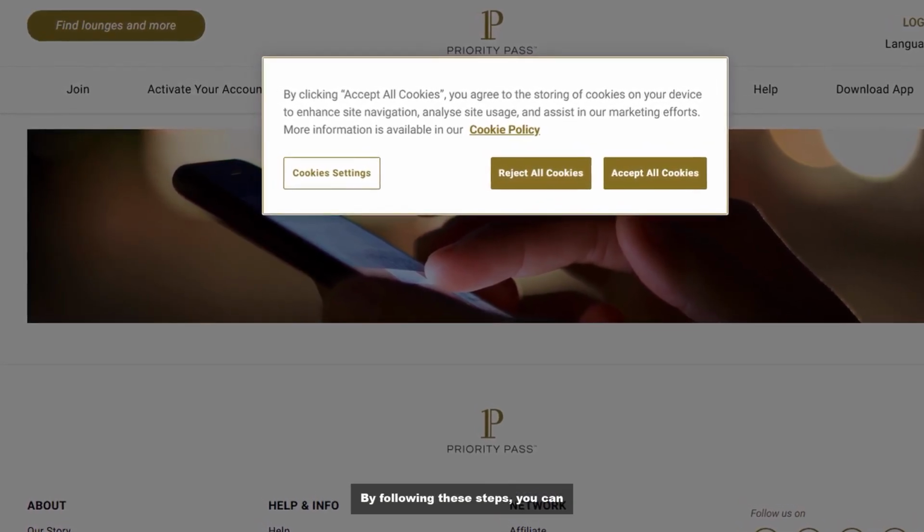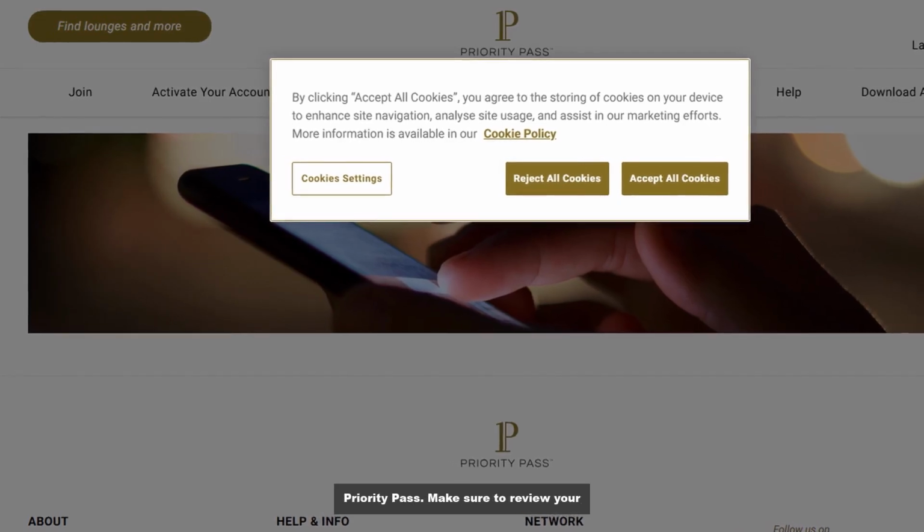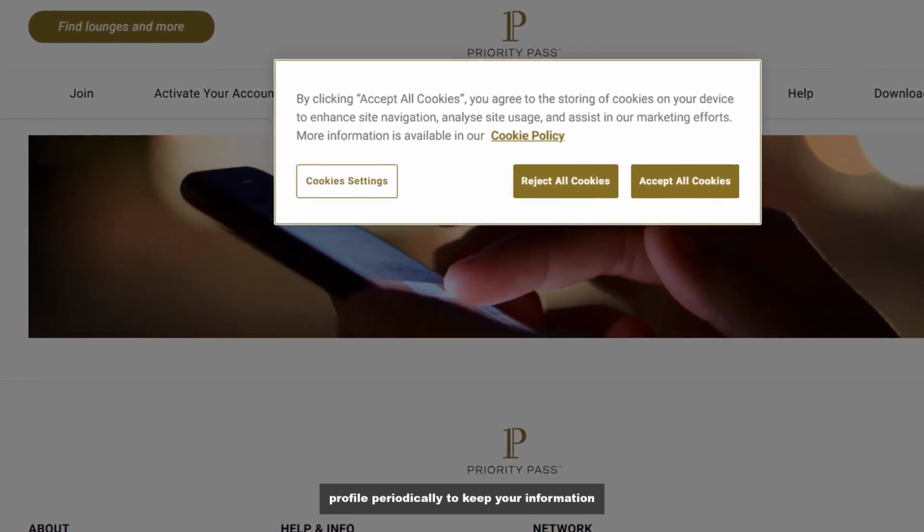By following these steps, you can successfully change your business category on Priority Pass. Make sure to review your profile periodically to keep your information up to date.